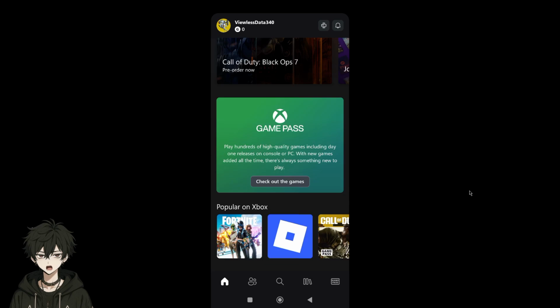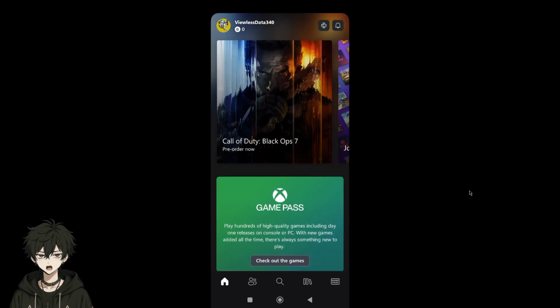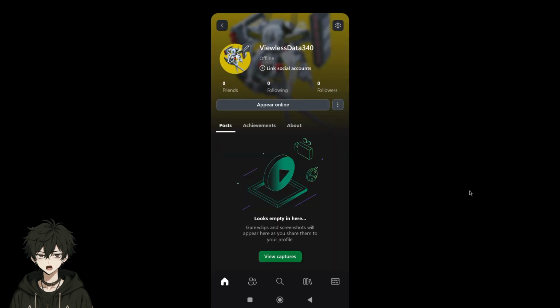I'm going to show you how to change your Xbox profile picture, or how you can easily add your profile picture in the Xbox application. First of all, please log in to your Xbox account, then tap on your profile icon. Then you can click on the edit option in profile picture. You can click on that.